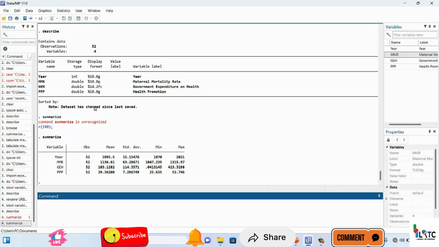Or in fact, when you share your data sets with your colleagues or your friend or your supervisor, he or she won't need to call you to ask for what the name stands for, because everything will be included in the data. Now you know how to label and rename variables in Stata.